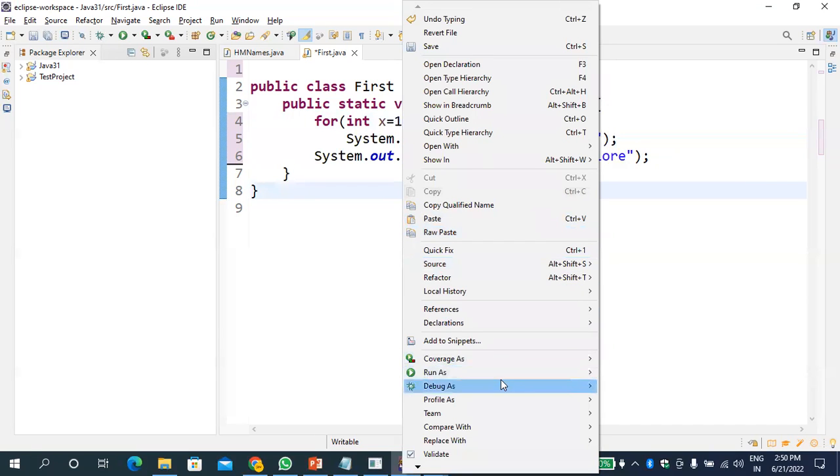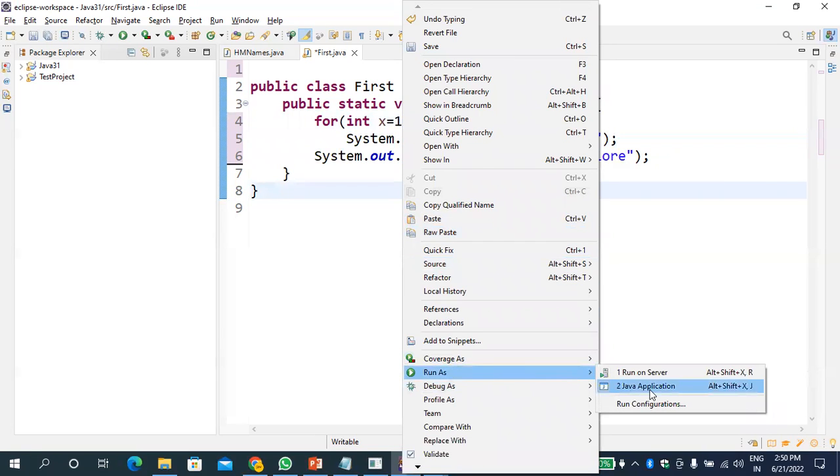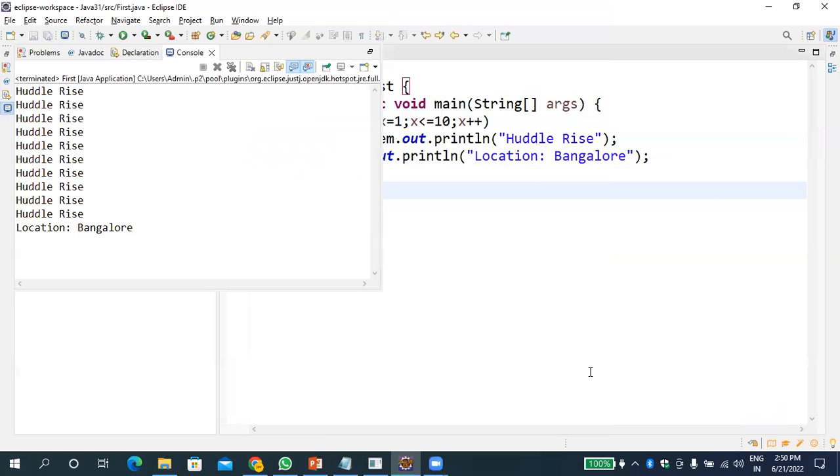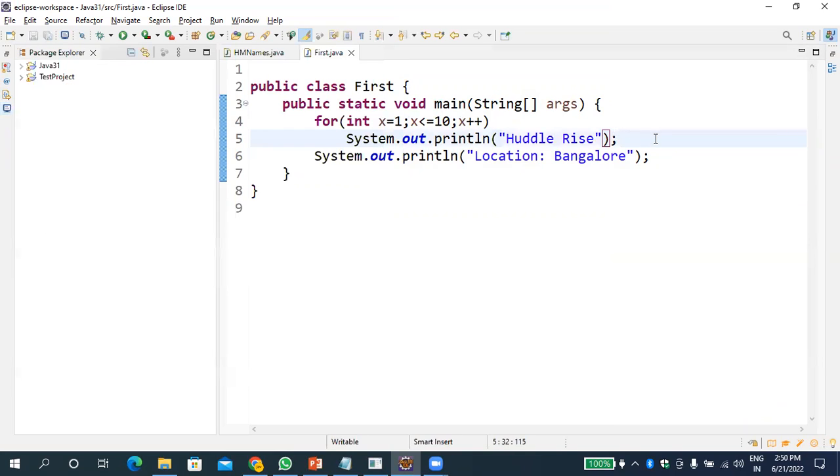I'm using the run as option, then selecting Java application. Now you see that it is printing huddle rise 10 times for me. Okay. I'll do one thing. I'll print the value of x also here. Okay, x plus, I'm writing.